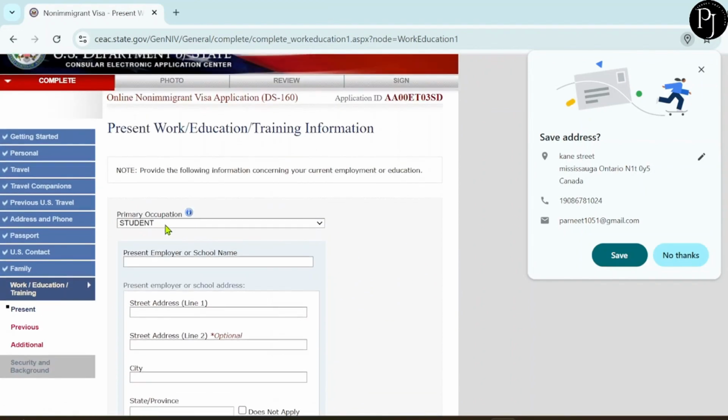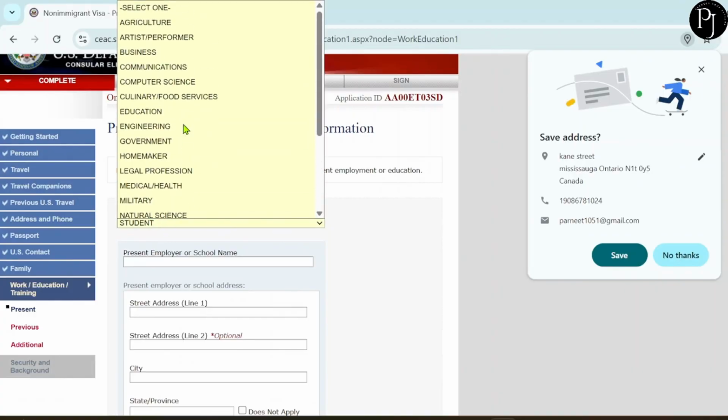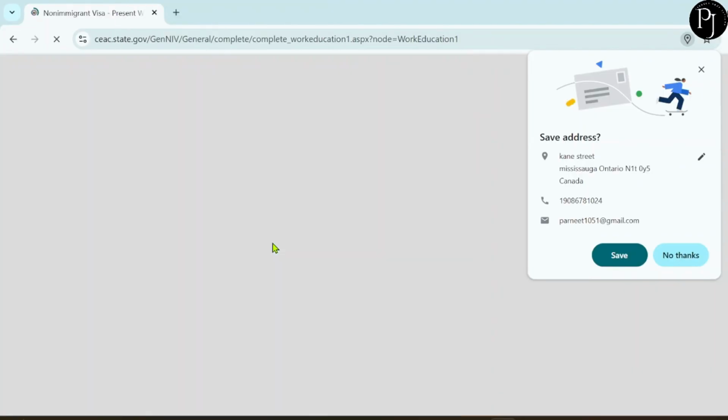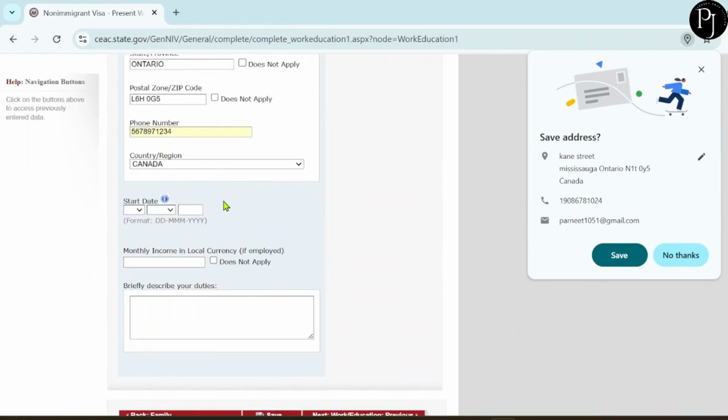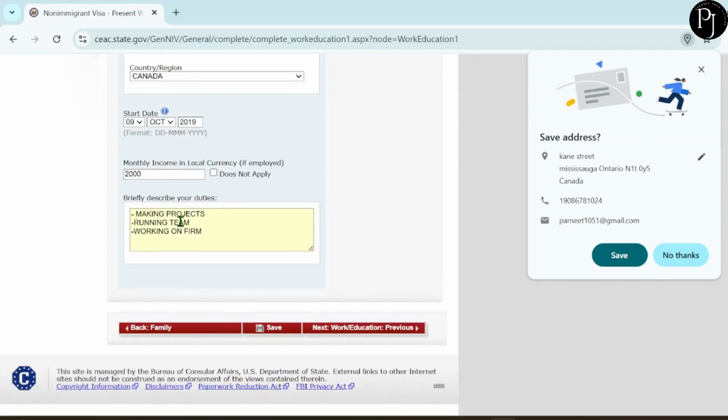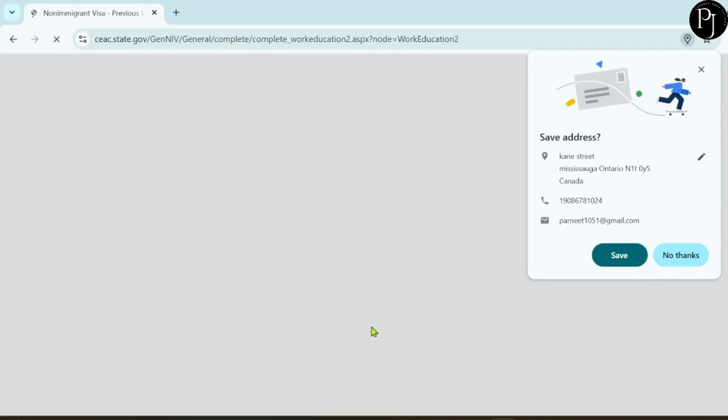In my case, I am a worker. I'm working in computer science. I'll just click computer science here. Then it asked me about the present employer. Name of my employer is Microsoft. The country is Canada. I started working on 9th of October. And now I have filled all my duties here. Then click on next.